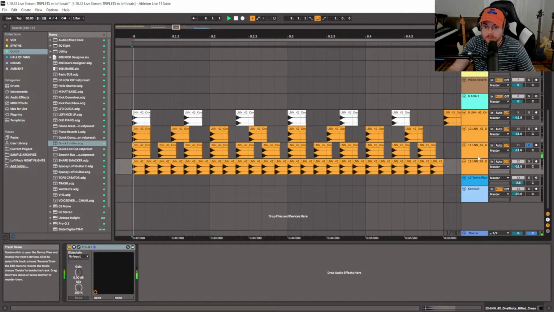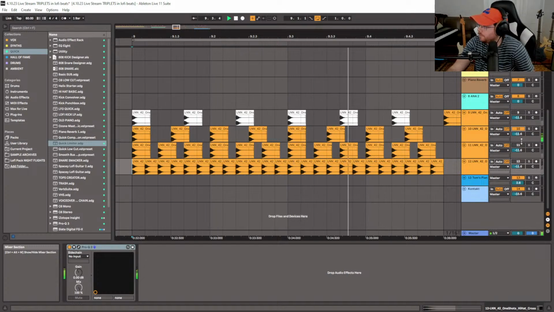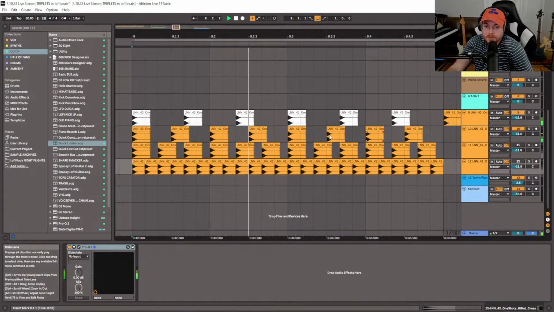Now we go back to using this subdivision here. Now we'll go to straight eighths. Combination of the subdivisions there. And then finally our triplets again.